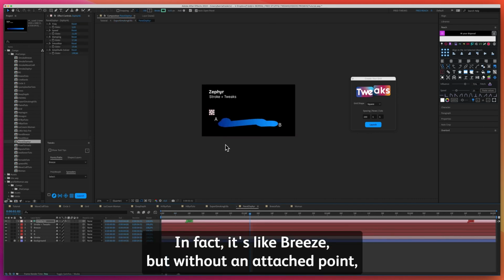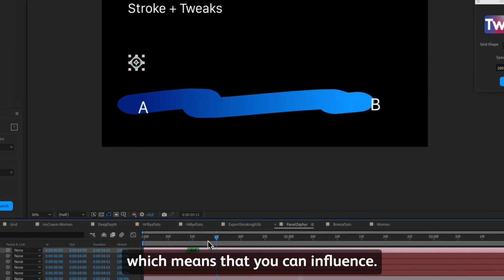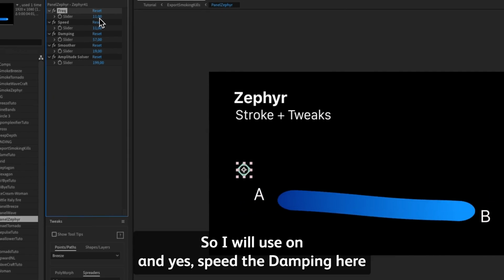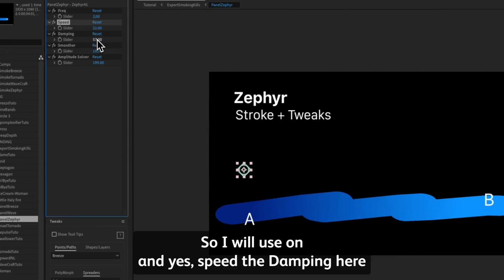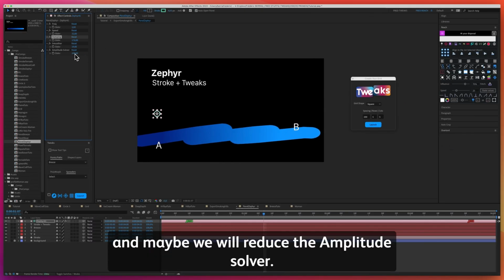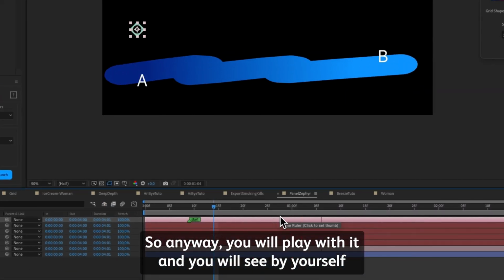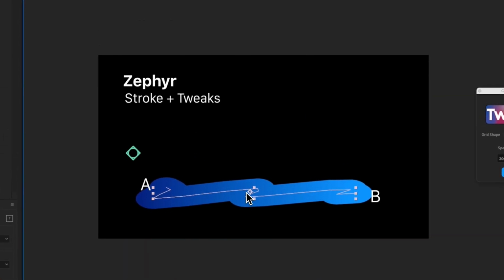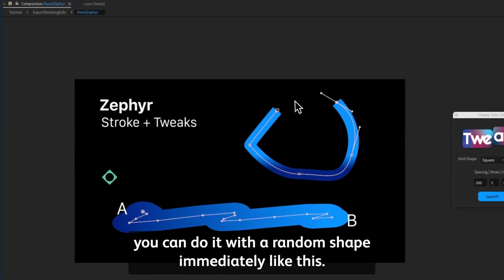In fact, it's like Breeze, but without an attached point, which means that you can influence it. So I will use speed, the damping here, and maybe we will reduce the amplitude solver. Okay, so anyway, you will play with it and you will see by yourself that you can do everything you want, not only with a stroke, you can do it with a random shape immediately like this.